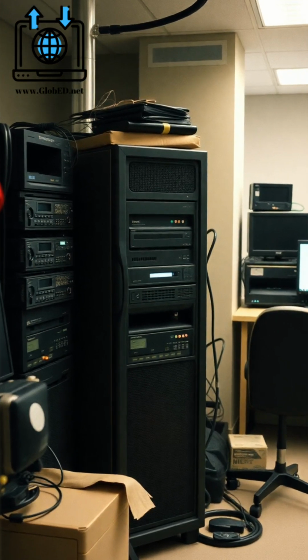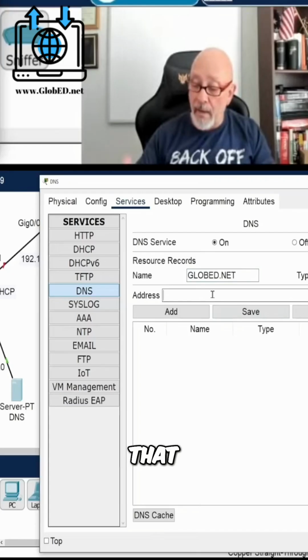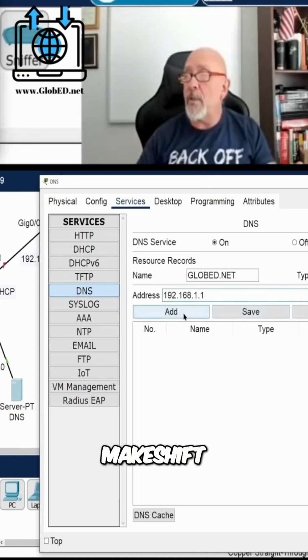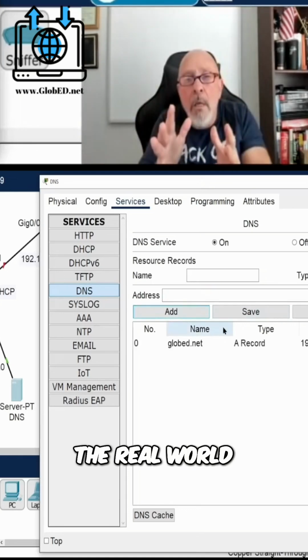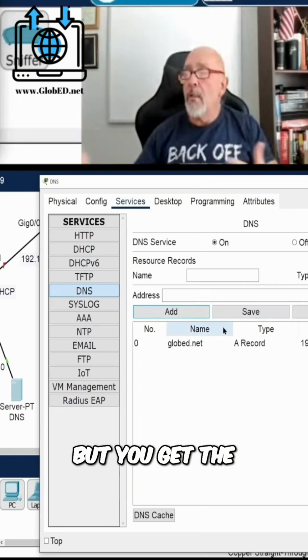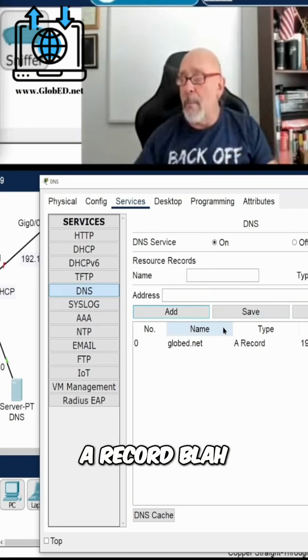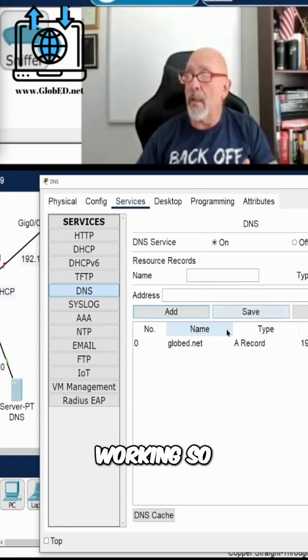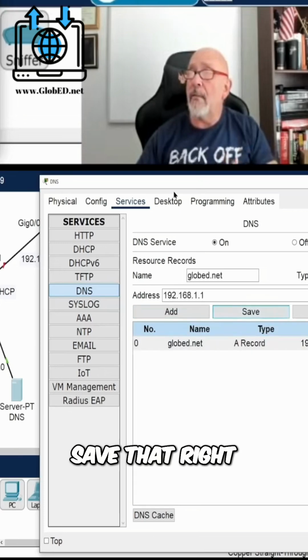.net, right? And the address that we're going to point into that server, 192.168.1.1. This is a makeshift, you know, it's not the real world DNS, but you get the idea. It has an A record, and you want to be able to see if this is actually working. So let's make sure we save that, just to make sure.